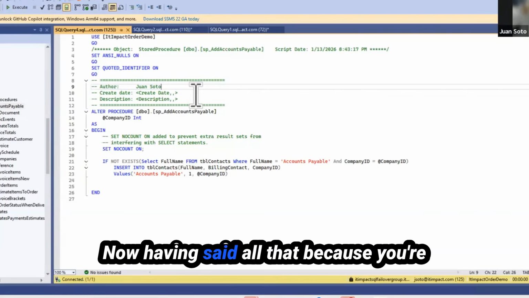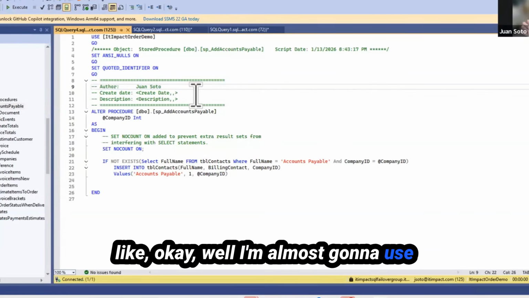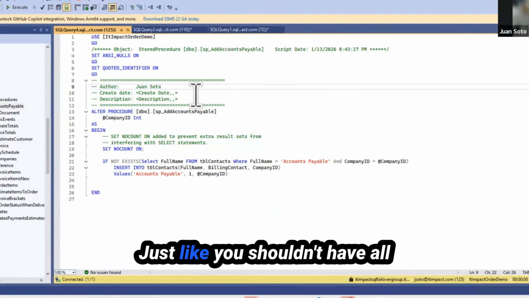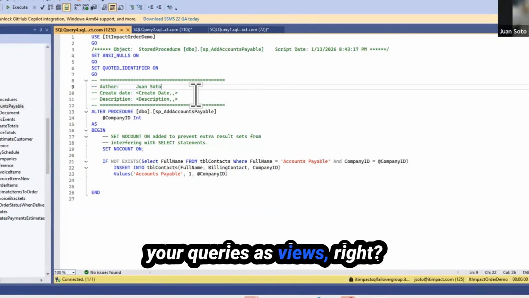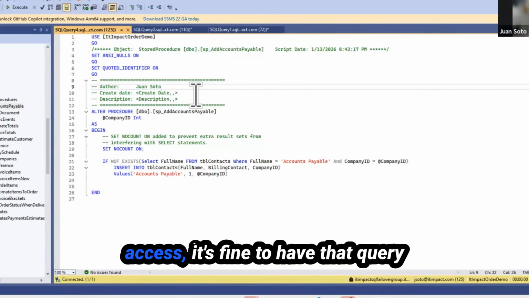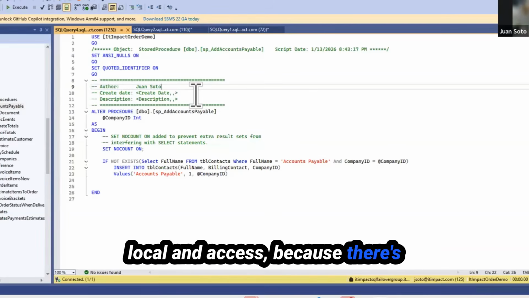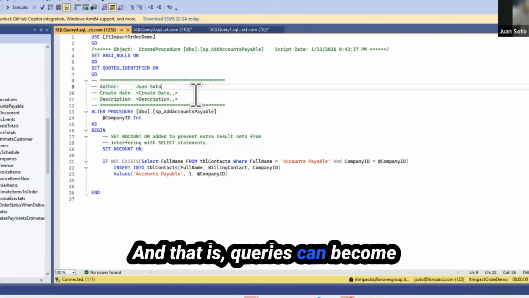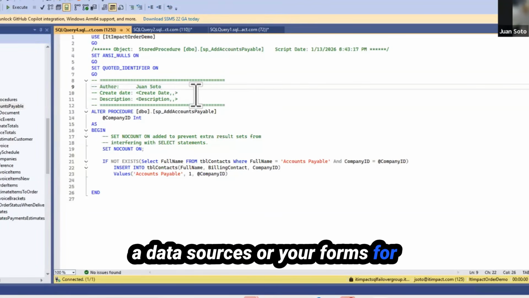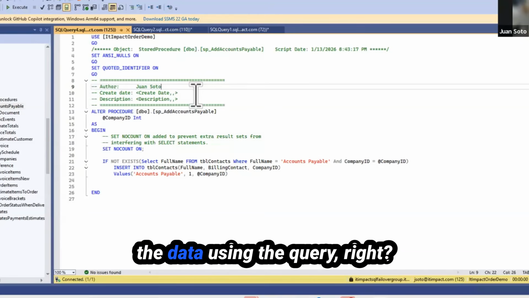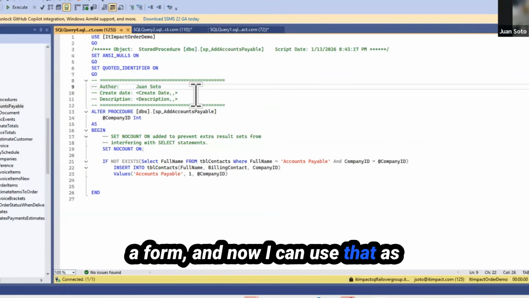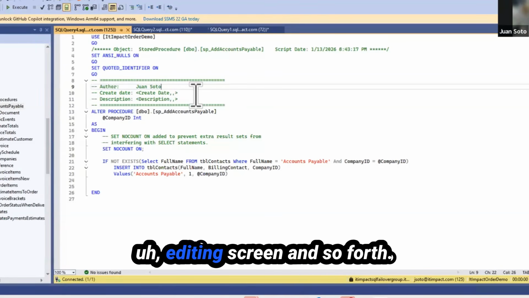Now, having said all that, because you're like, okay, well, I'm just going to use stored procedures for everything, right? That's not realistic. Just like you shouldn't have all your queries as views. If you have a simple query in Access, it's fine to have that query local in Access because there's an advantage of having a local query versus a view in Access, and that is queries can become data sources for your forms, and you can modify the data using the query, right? So I create a query, I bind it to a form, and now I can use that as my order entry screen or my order editing screen and so forth.